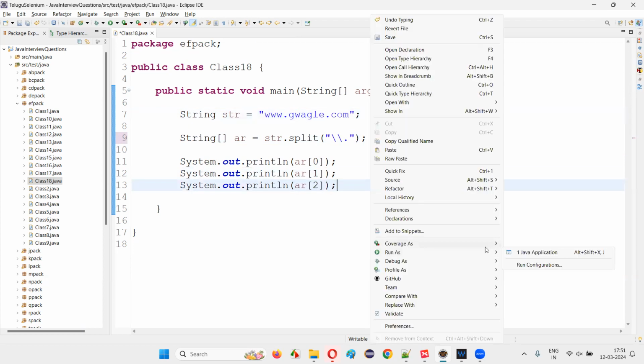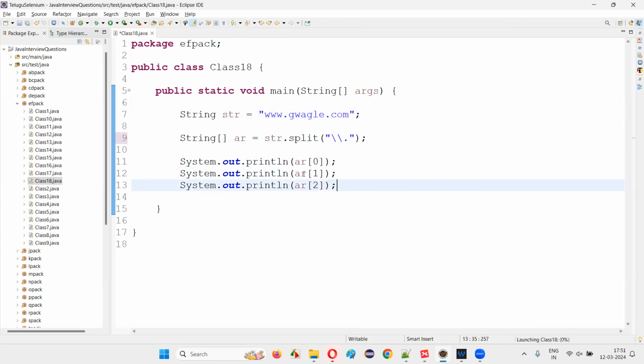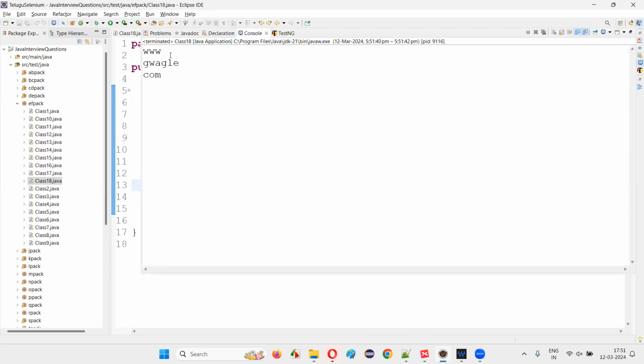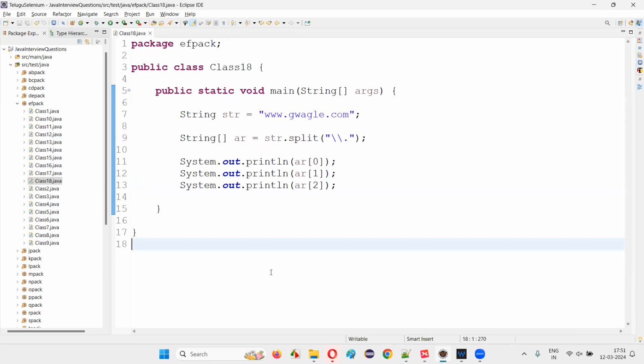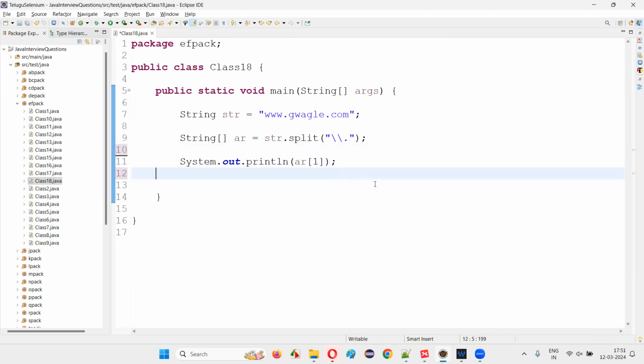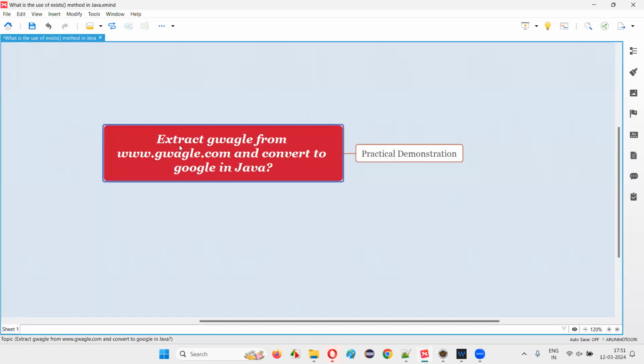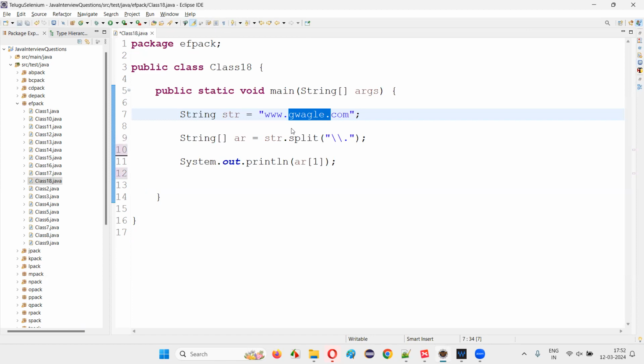Okay, let's run this code and see what is getting printed in AR of 1, in the second place. You see, Waggle has been printed. So I don't need AR of 0 now. I don't need AR of 2 now. I just want AR of 1, because I wanted to extract, as part of this Java program, first, this Waggle text from www.waggle.com. That is half of the Java program that I have accomplished now.